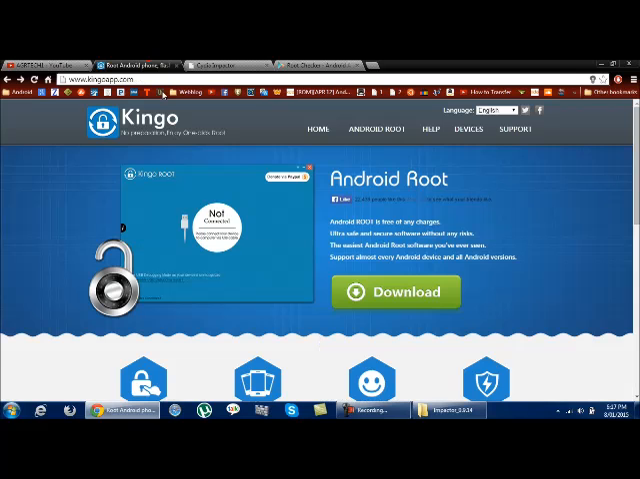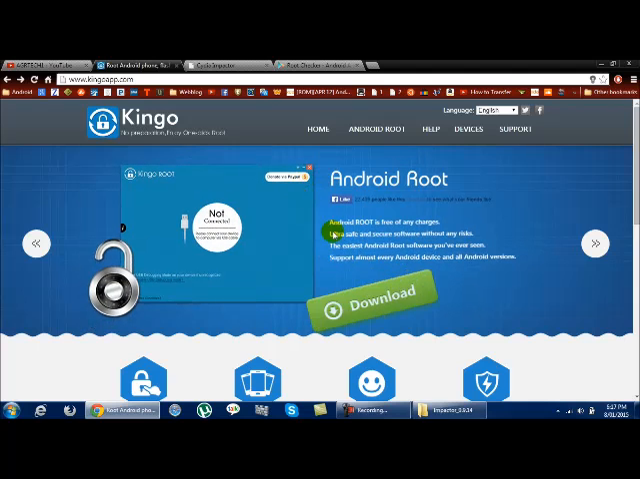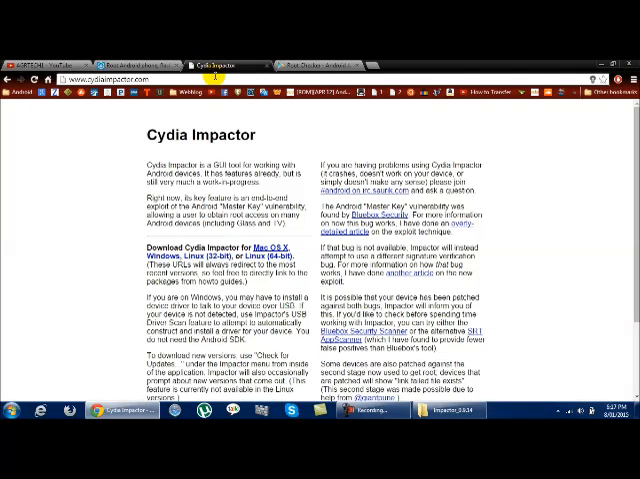Now with the Kingo Root application, it is specific to Windows, so it will not work on Linux or Mac. But if you are on Mac OS X or Linux, definitely check out Cydia Impactor. You can download it here from this site. I'll have a link for all links in the description. Basically, you just come to this site and then download it for Mac OS X, Windows, or 32-bit or 64-bit Linux.